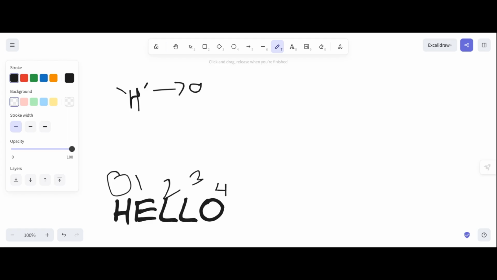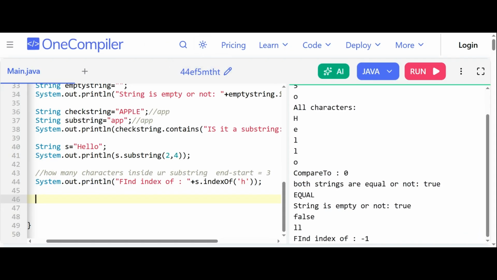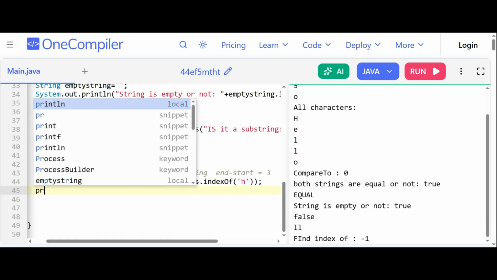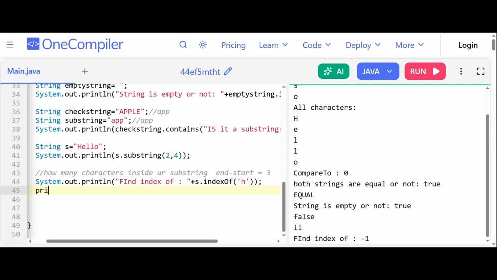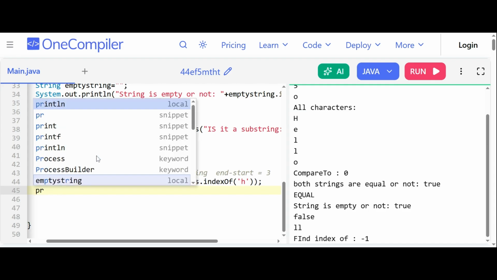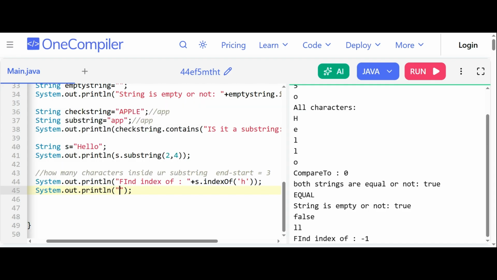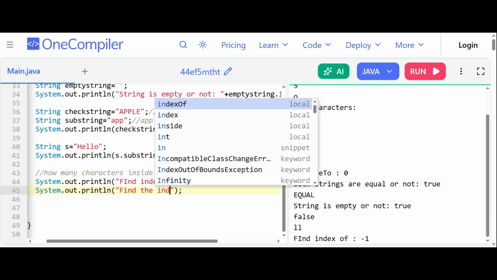Now we're going to go to the next method, which is indexOf but with a string. It's also going to find the starting index of the substring that you pass into it. Let me quickly do that coding as well. In this, we're going to find the index of a substring.